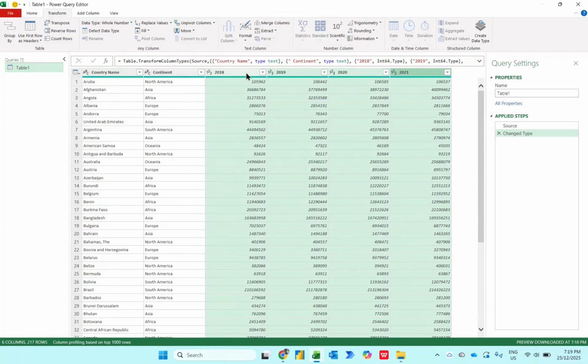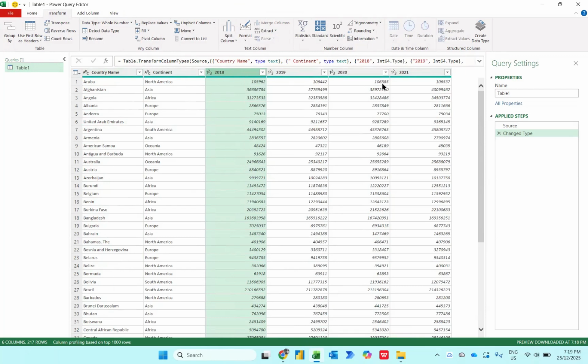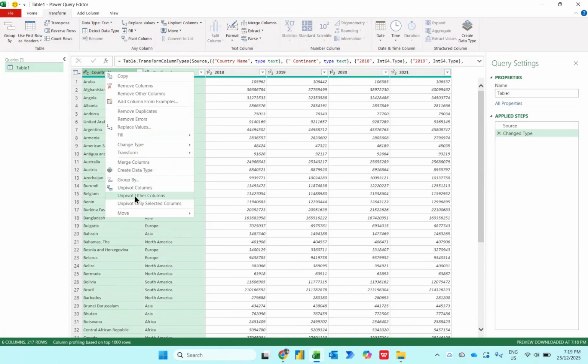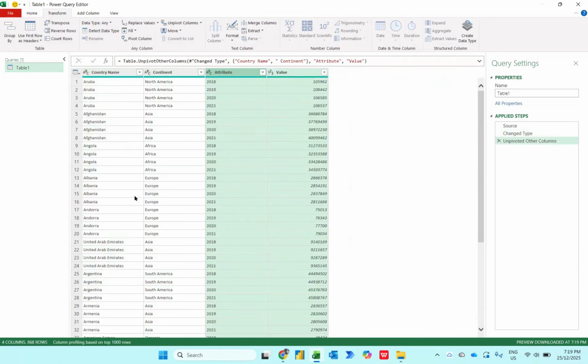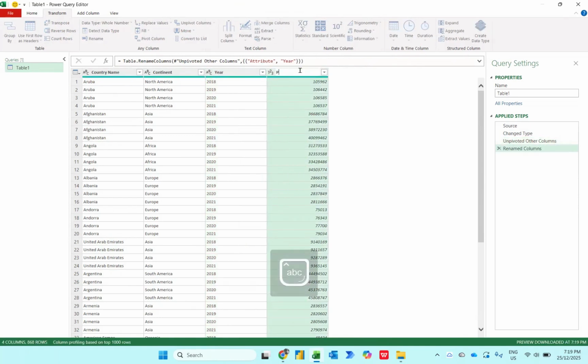So you can right click here and press Unpivot Columns, or you can click it under Transform. You can also choose this way: right click, Unpivot Other Columns, meaning the other columns will be unpivoted. Now we have the country name, the continent, and here we have the year. You can rename this as Year, and you can rename this as Population.